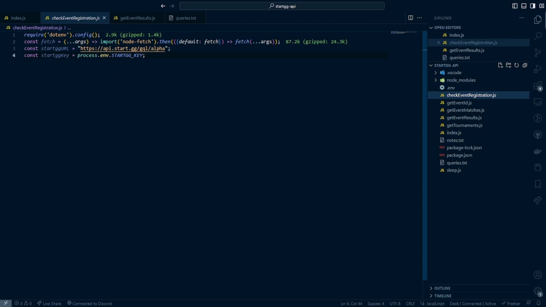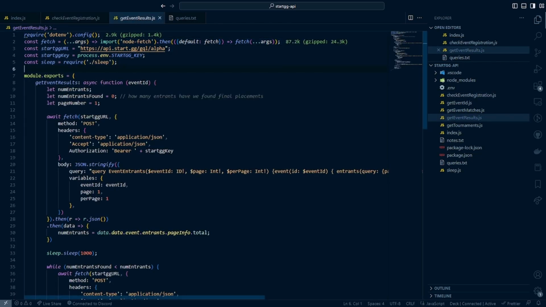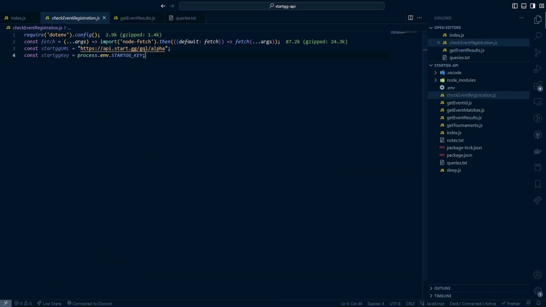As you can see, we already got the import statements here. There is one we are missing. If you remember from event results, how we have const sleep equals require ./sleep. We're going to go ahead, copy and paste this over into here, as we're going to need the sleep function again to make sure we comply with the rate limits. Other than that, looks like we're already ready to get started. We already got the file structure created from previous videos. So let's jump right into how to check the event registration.